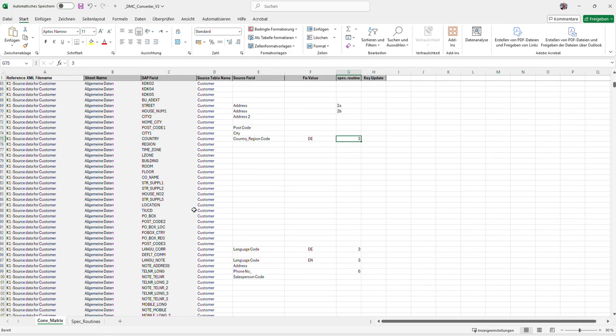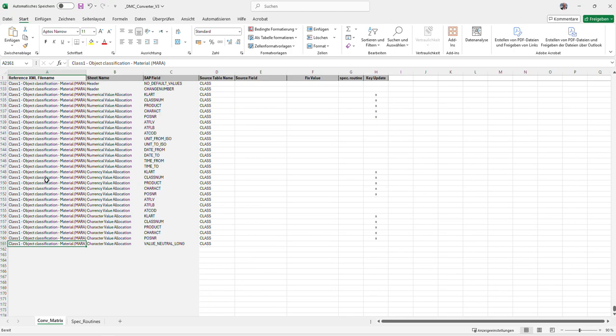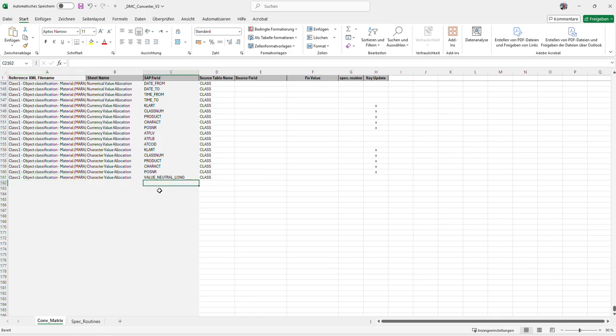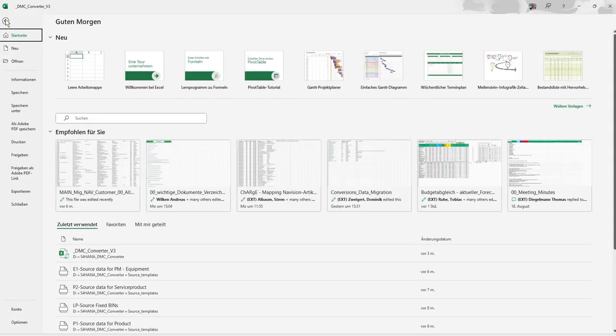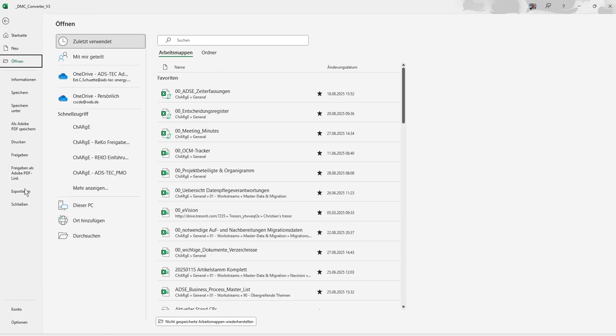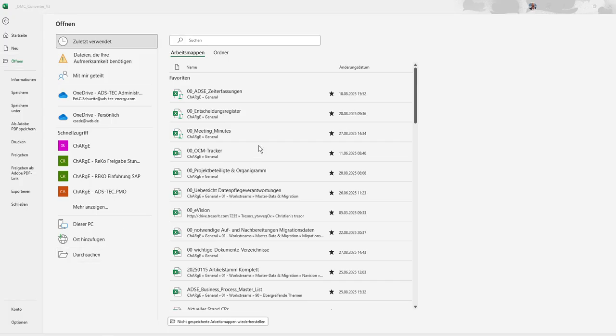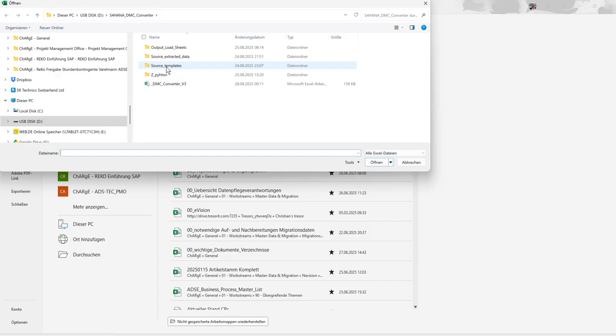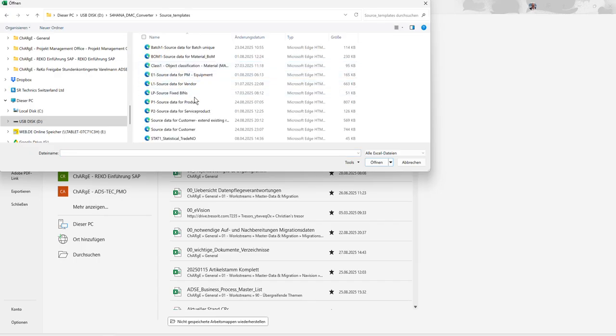So the second thing is, how do you transfer from your source templates the fields into this converter? This is quite easy. If you want to append another object, you just go down to the end of the entries which are there, and then you can open the source file, and in your source template we can use as an example the equipment one.